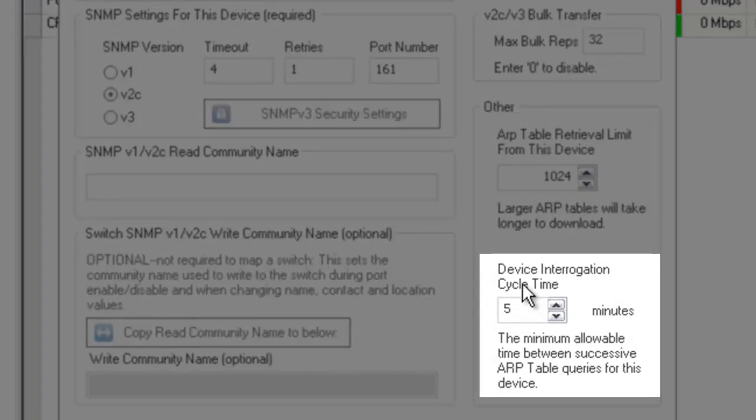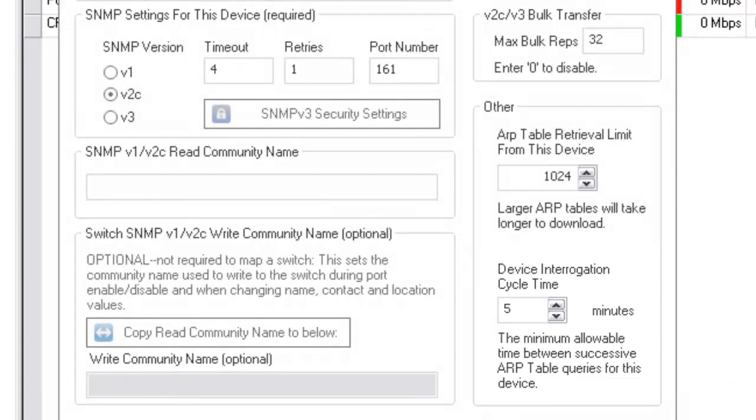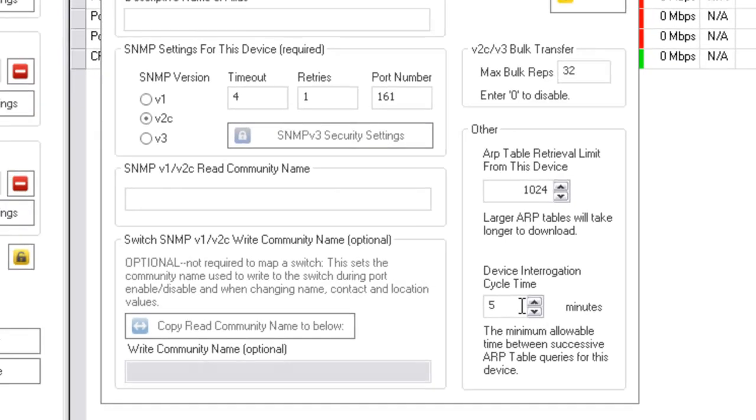Another thing we have is device interrogation cycle time. What this means is essentially, as it's showing, you can only query that device every 5 minutes. The ARP tables are likely not to change much in 5 minutes, if at all. So you need to make a decision how many minutes you're going to take between querying it. So if you map a switch and then map it again within 5 minutes, it will skip going and talking to this server router 1 or server router 2, depending on the settings that you have right here.